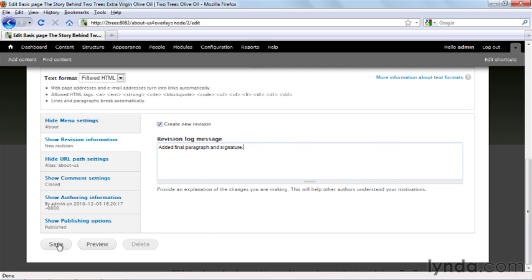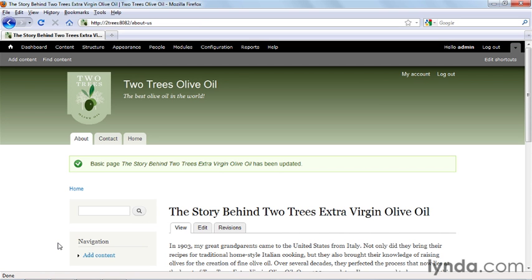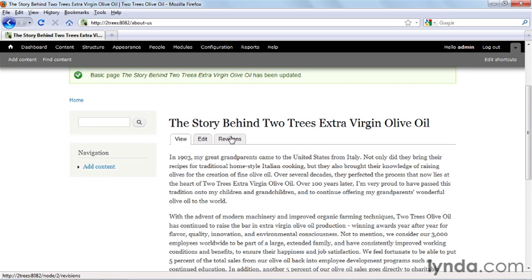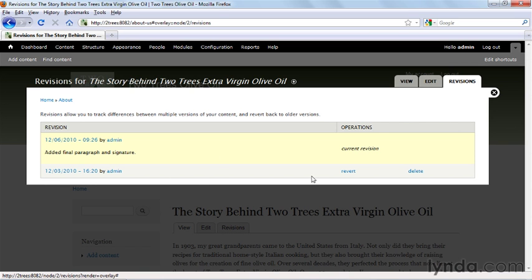And then click Save. Now you'll notice a difference about this node that we can see because we're the administrator. We have View and Edit as before, but we also have this Revisions tab. I click there, and we see the original version along with the new one with our note. And above that note, it tells us when and by whom that edit was made.